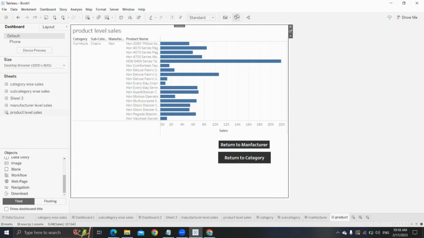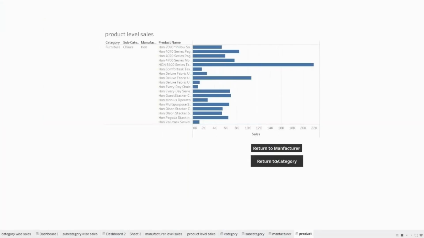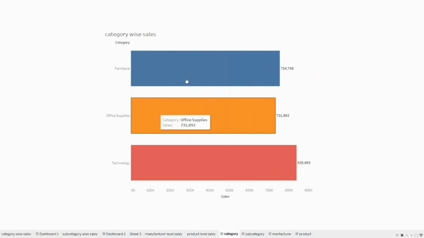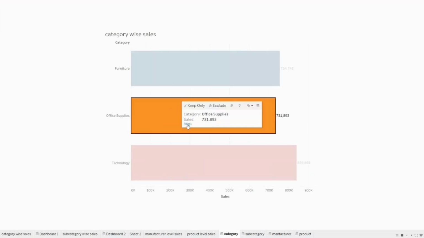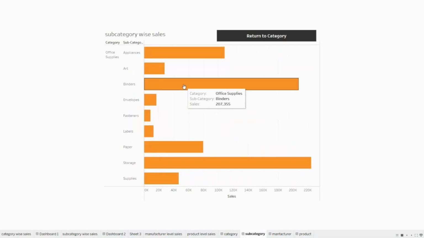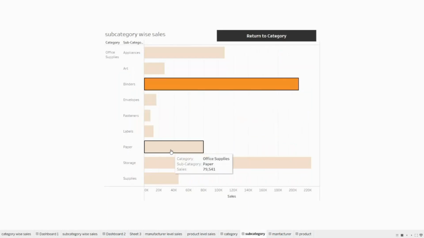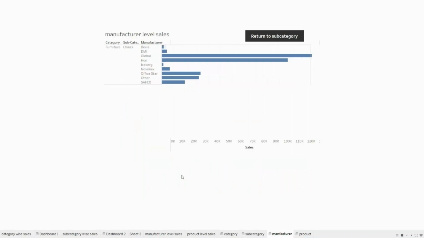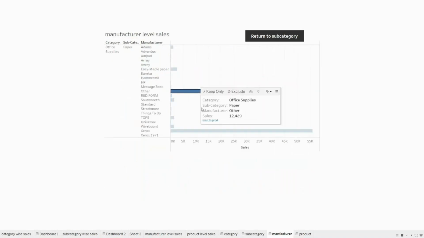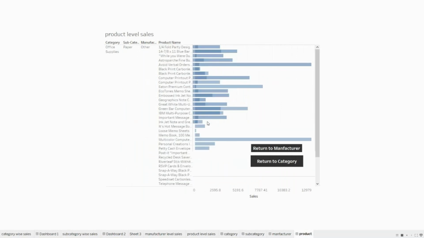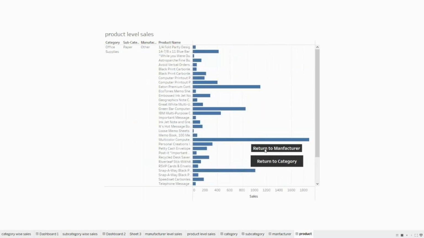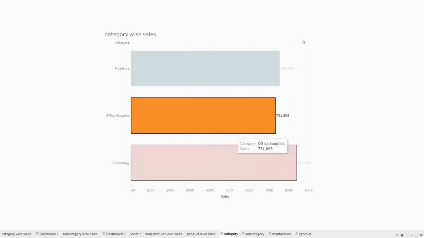Now you can go to presentation mode. When you click on this return to category, it comes directly to this page. That's the action you can perform. If you want to go back to the manufacturer, use this button. If you directly want to go back to the category, use this second button. Same way you can create it.